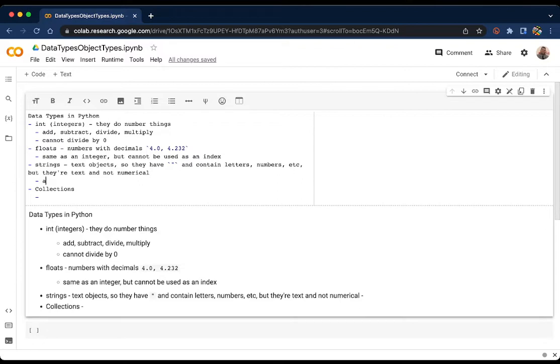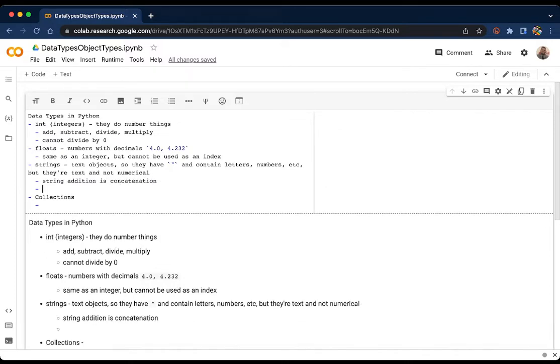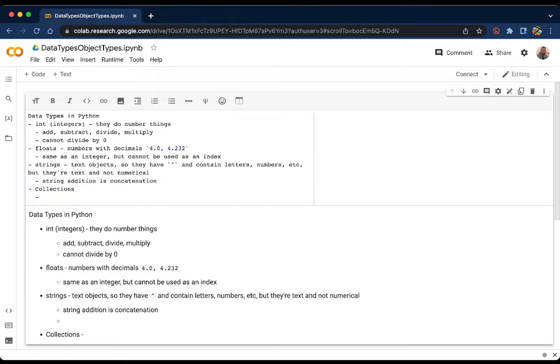So you can add strings. String addition is concatenation, which is just where you take two strings and mash them side by side. I don't think there's string subtraction, string multiplication, or string division. I just think there's string addition, but I don't know. We can test that in another video just about strings. Strings are fairly simple. You can loop through them.